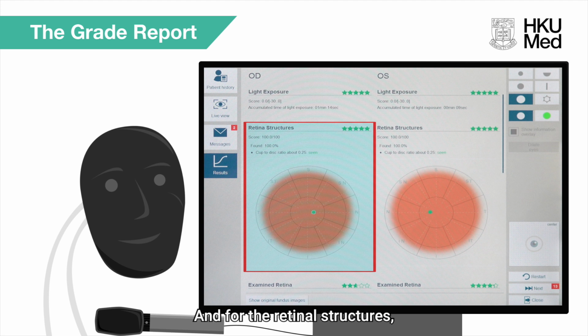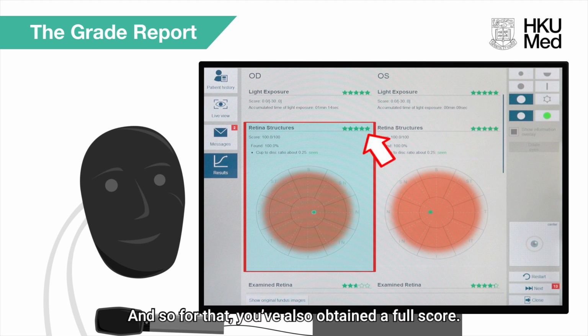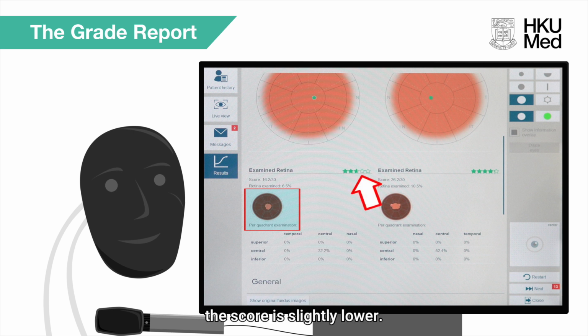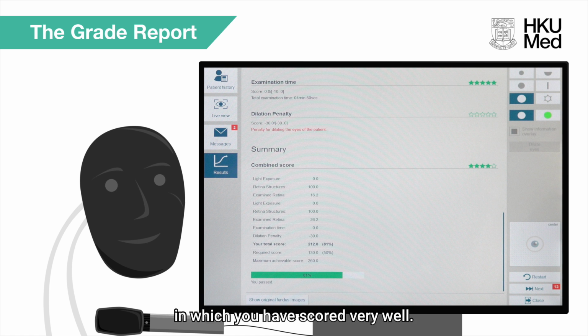And for the retinal structures, the objective was to find the optic disc in this case, and you have done so here. And so for that, you've also obtained a full score. However, the examined retina, which was seen in the map here, shows that most of the periphery was not located or not observed in both eyes. And in that case, the score is slightly lower. However, it does give you a total score in which you have scored very well.